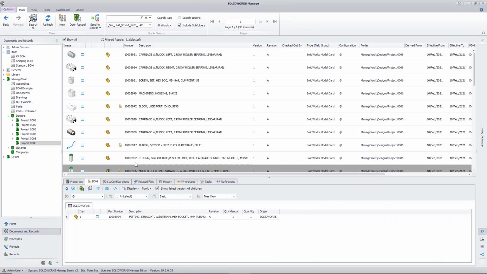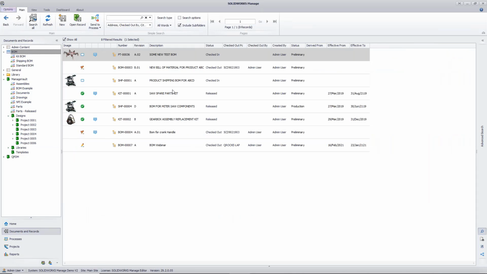So that's just touching the tip of the iceberg of what we can do with Manage and bill of materials management inside of it. But I wanted to give you a little bit of insight into what the next level up is, and what you might be doing with your PDM BOMs in another third-party product. You can now do a lot of that inside of Manage and have it all linked and everything.